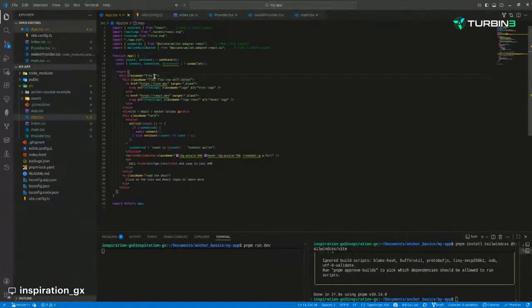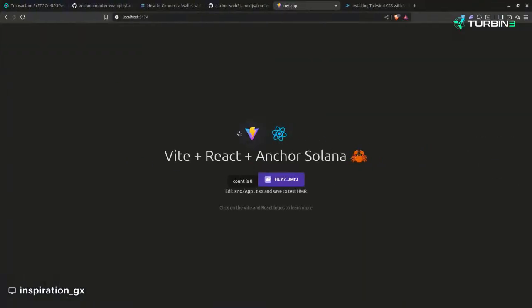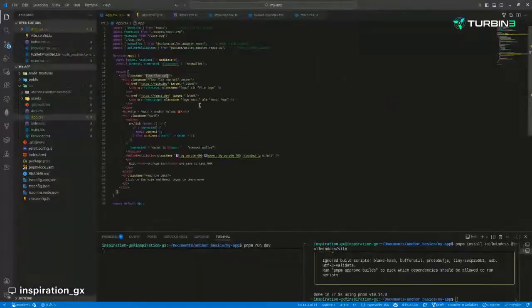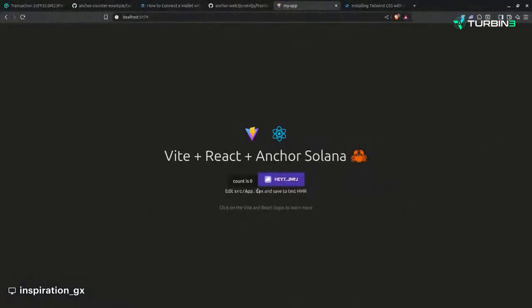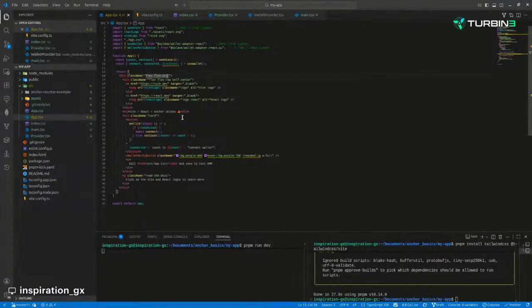Let me remove flex call. Yeah, that's what I wanted to do. Just self center. Then count one card, another card. Okay, so now let's get into integrating the programs part.